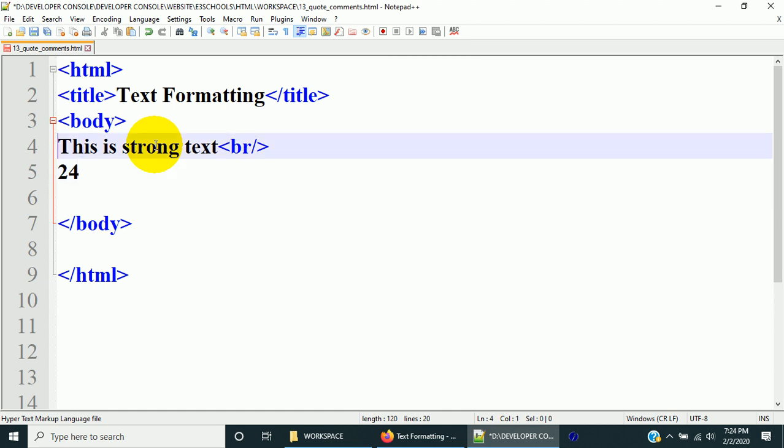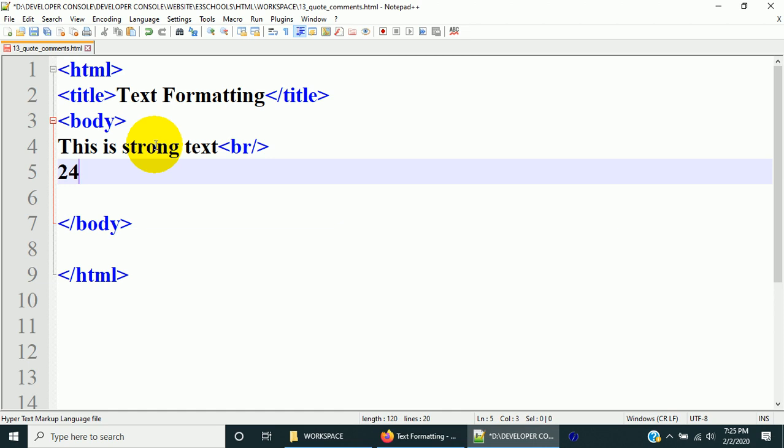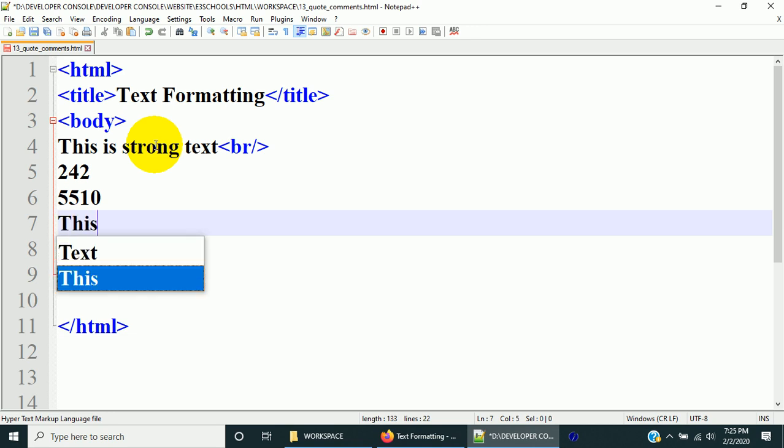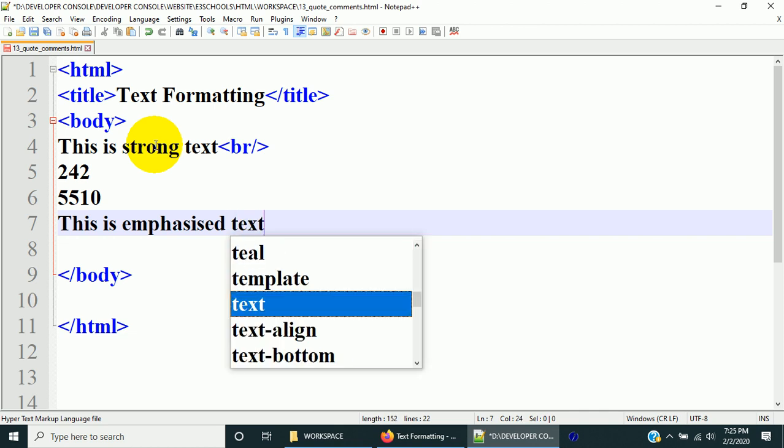So this line will be strong text, and in this line I need 2 to the power 4, which is 2 square. So I need superscript of 2 here. This 2 must be superscript, and in 5 base 10, this 10 must be subscript. Emphasized text.